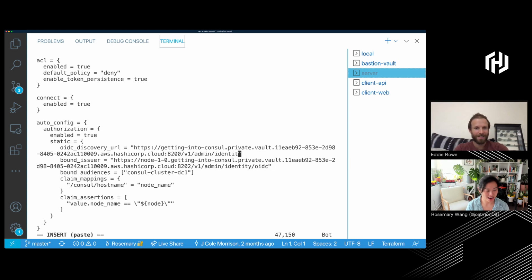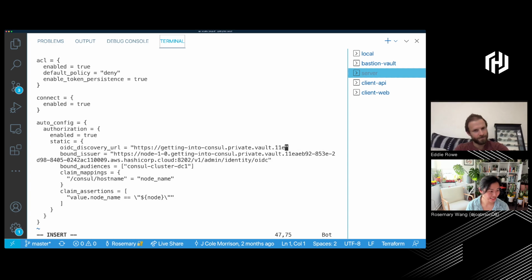Also, I don't know why I can't do line. I don't know why it's not selecting line. I have no idea. Something is going on with my computer.